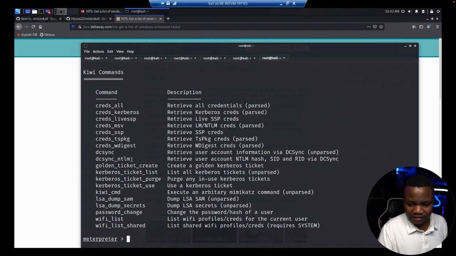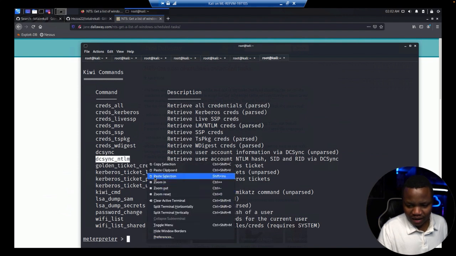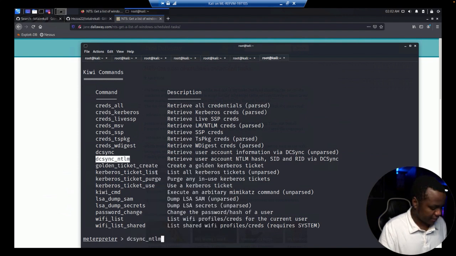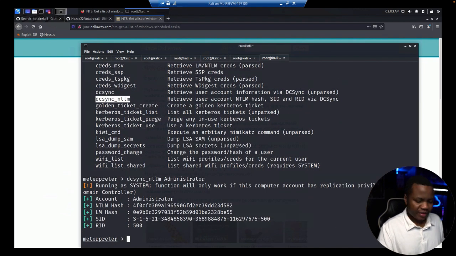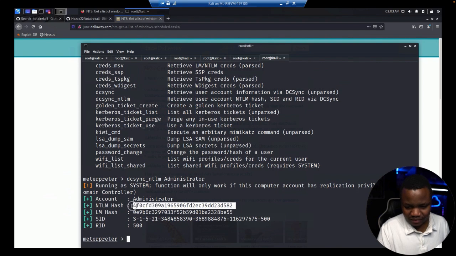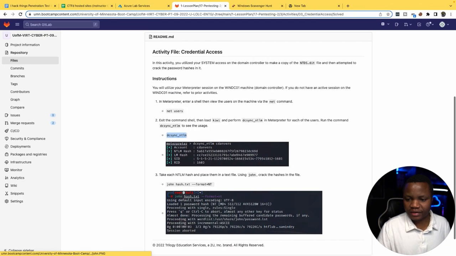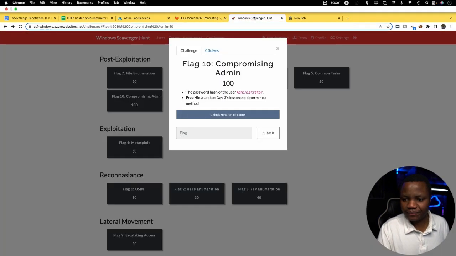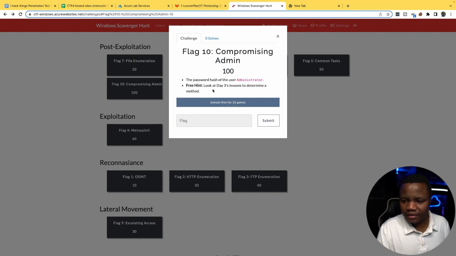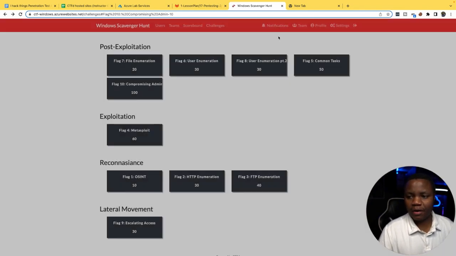DC sync NTLM, and the user administrator, which we found earlier. And sure enough, here's the NTLM hash of the administrator. Starts with 4 and ends with 82. And I think that's the password hash of the user administrator. So that's the NTLM hash. And just like that, we just did every single flag on day 3 of project 2.